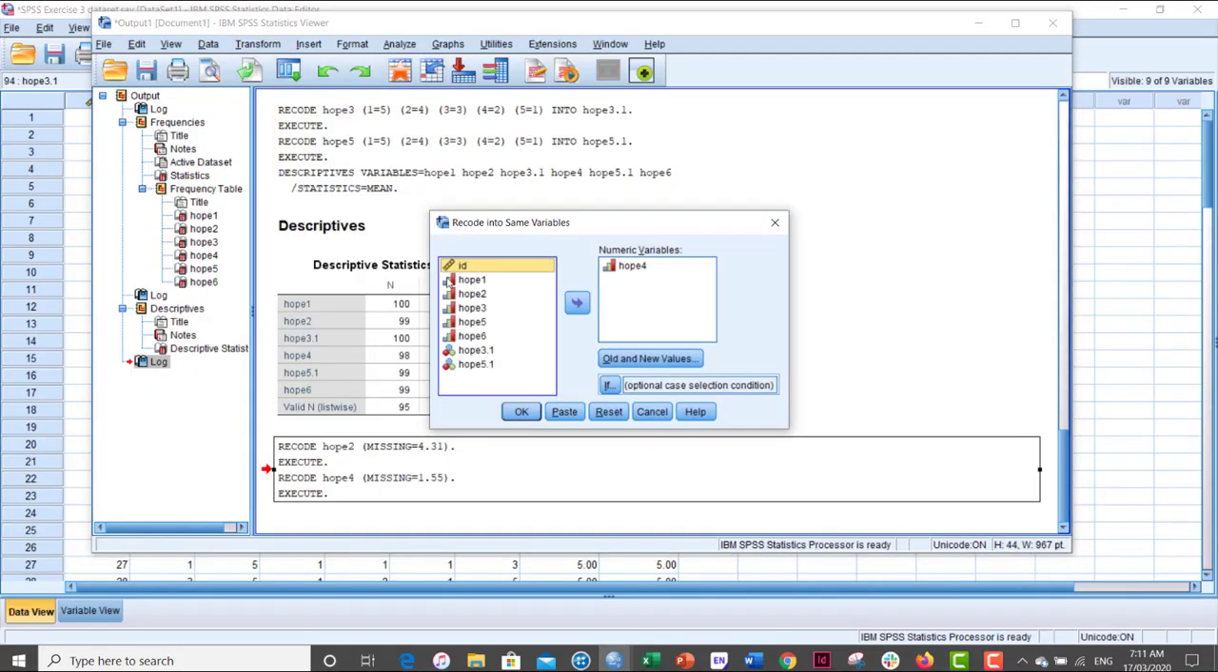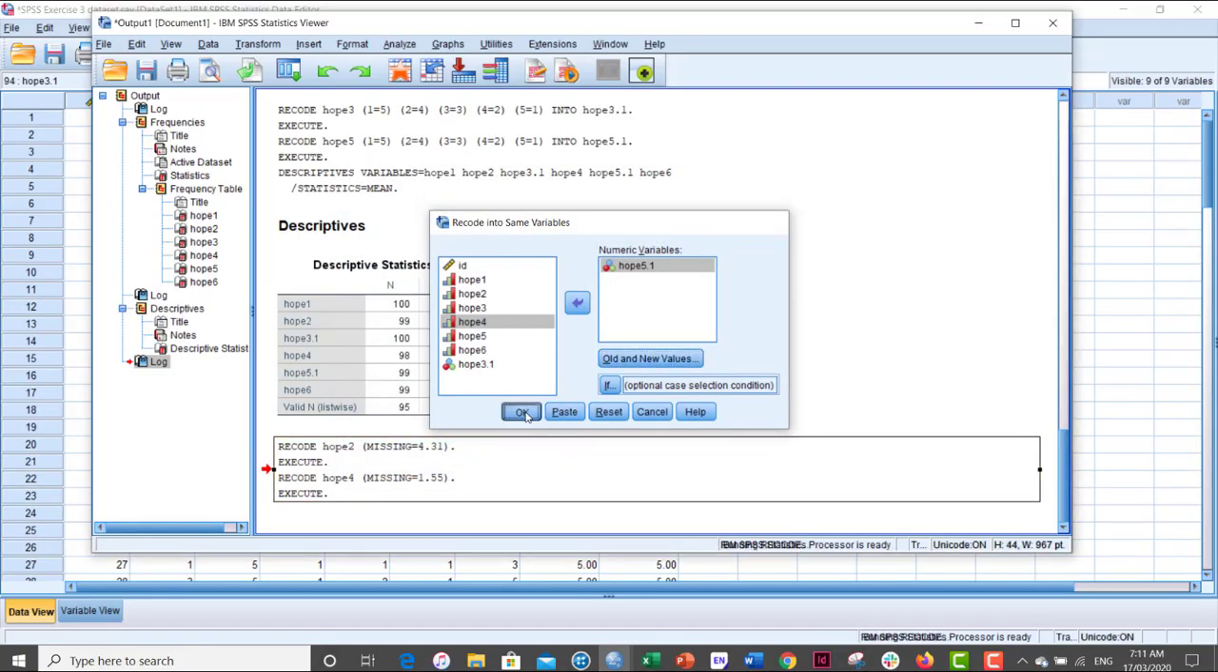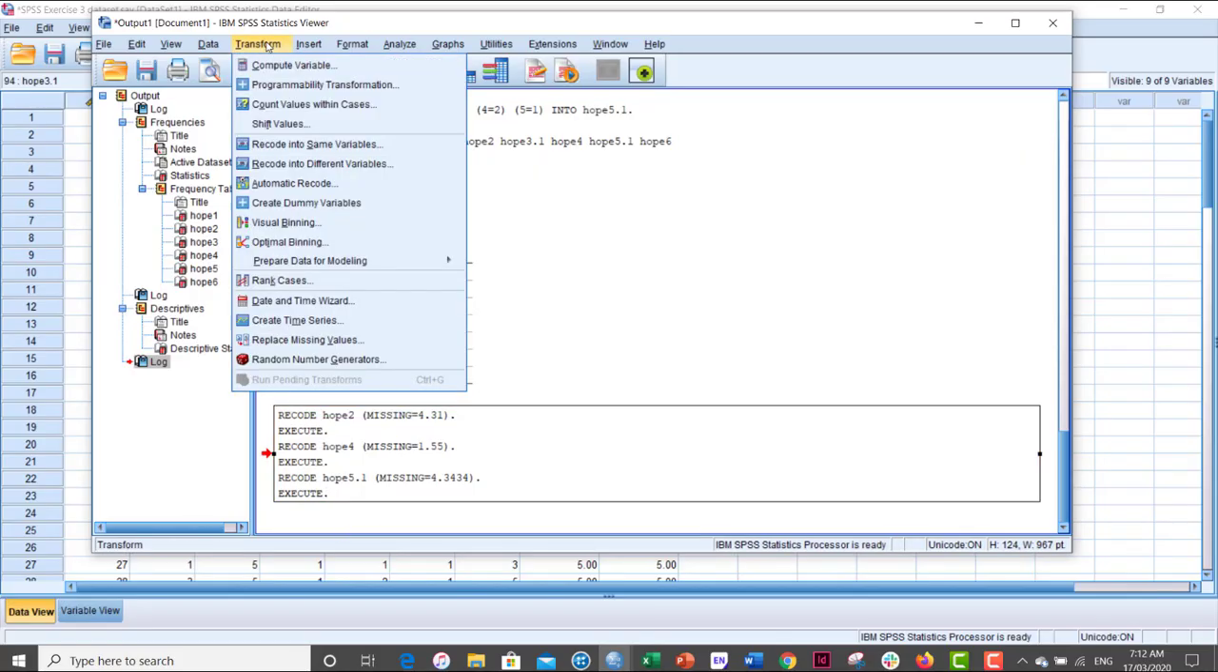Transform, recode into same variable. Now I'm going to go Hope 5.1. We'll bring that across. We'll bring Hope 4 back. So it's only going to be working with Hope 5.1. Our old and new values, again, we'll click on missing 1.55 and remove that. Put our new value in, which was 4.3434, and hit add. Now continue and OK. So here's our little receipt from SPSS. And now we'll just do the final one.